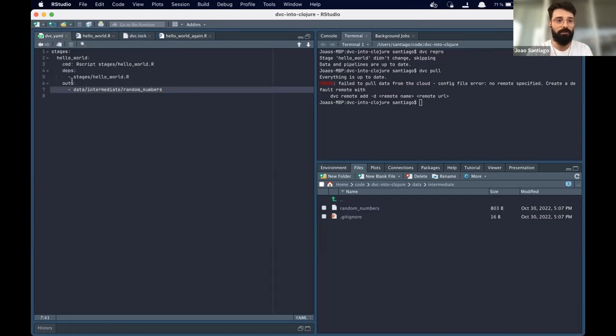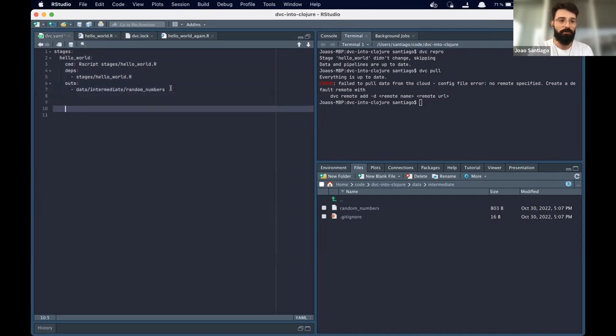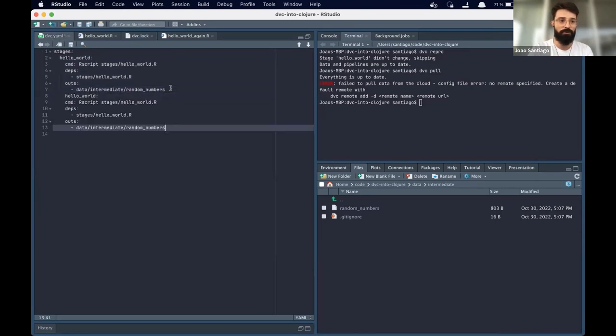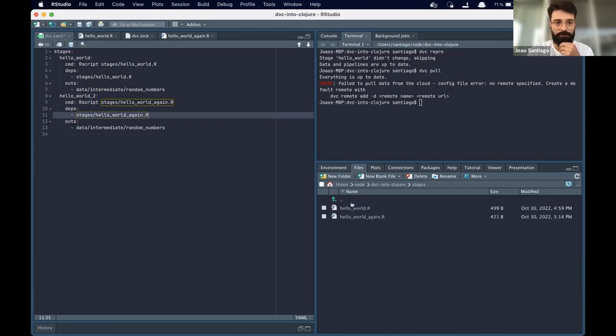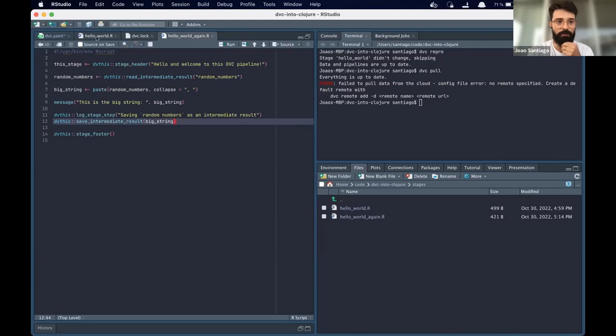Now, as an example, let's say we want to add a new stage. So what you would do is you would simply add, let's say this is the Hello World 2 stage. I cheated, right? So I already have a script there. And I say this stage needs to run the Hello World script again, and I'm saying it's dependent on this script, which is stored in stages. So you have these two scripts here. You can look at it, it's very simple.